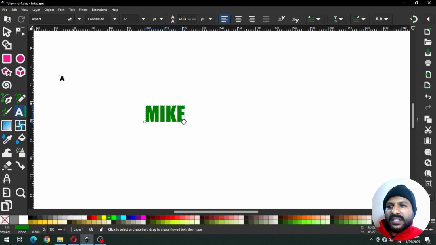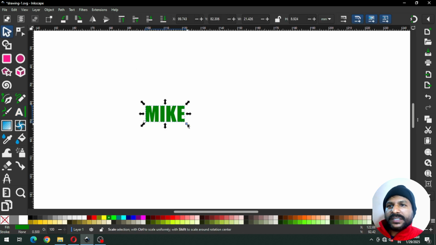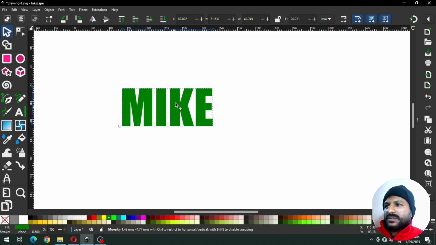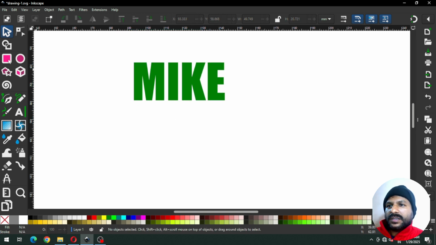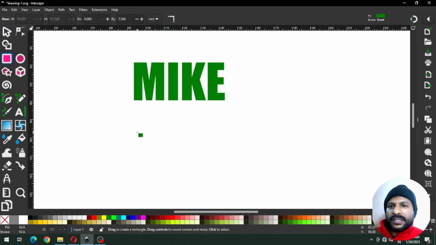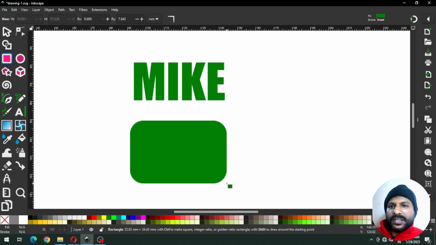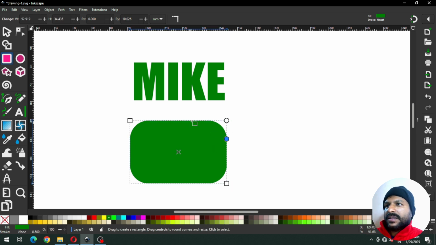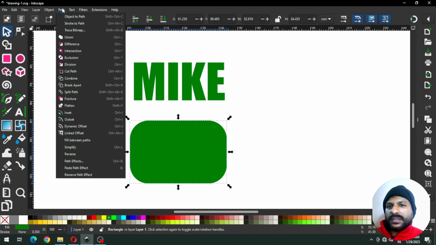I'm using the simple text font and I'm creating a rectangle with round corner and convert it to path.